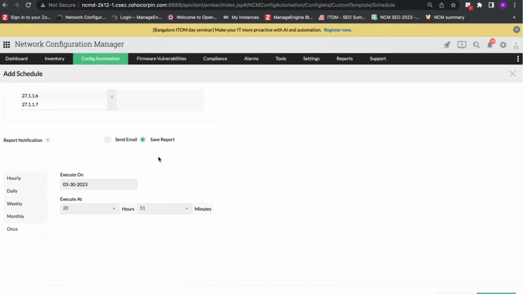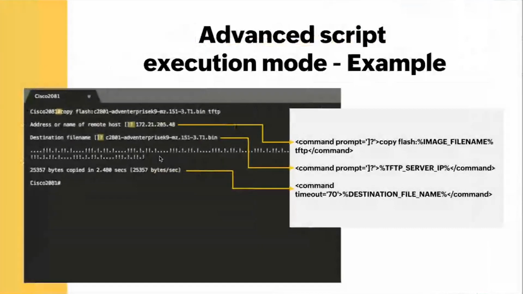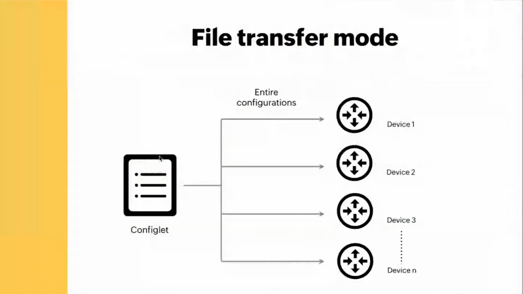Now let's move on to our next option, which is the file transfer mode. Here, an entire configuration, startup, running, or both can be pushed to selected devices. You can copy an entire configuration and paste it in the configlet content area and execute it. So let me show you an example of file transfer mode here.